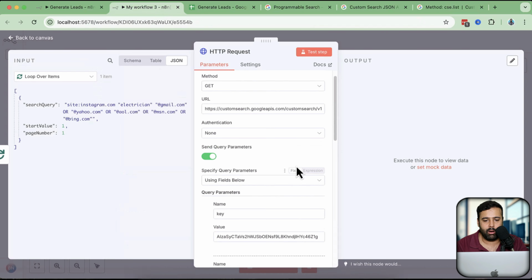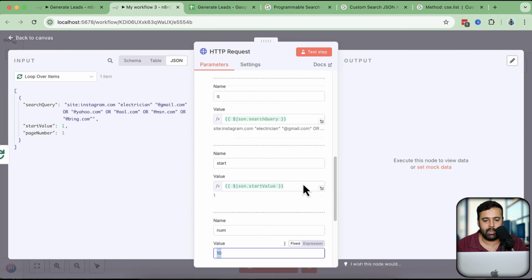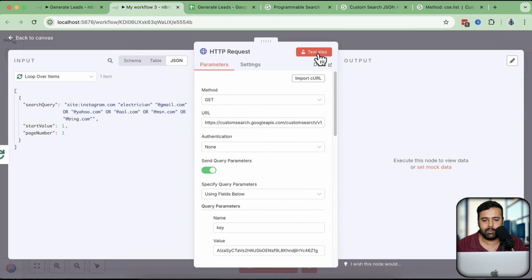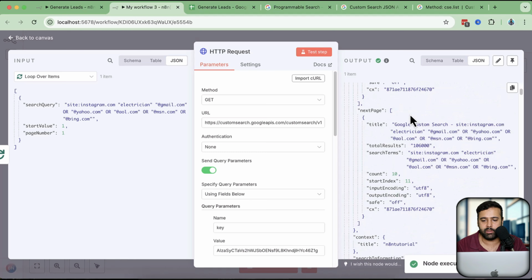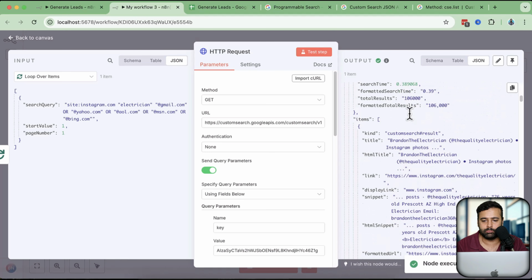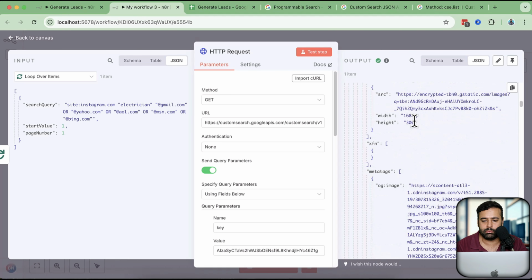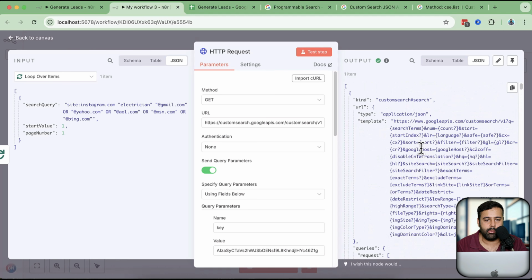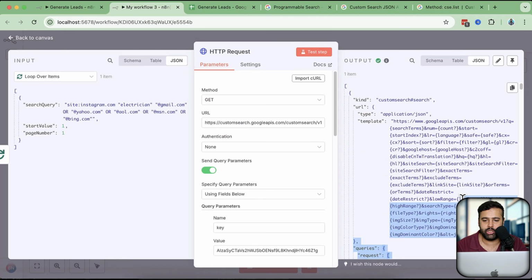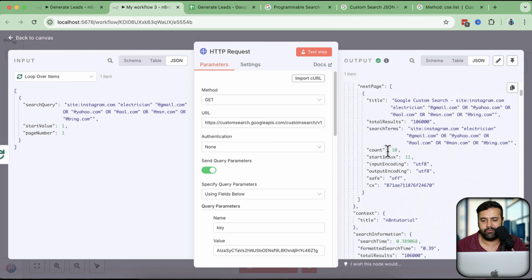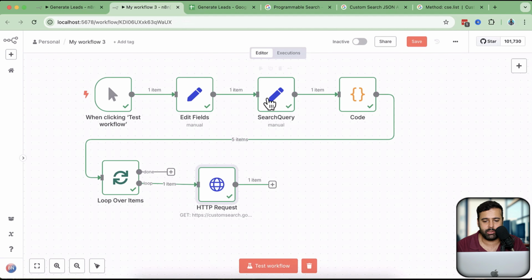Perfect. We have our HTTP request created, and if I test the step, you can see that we have our result showing up here. So that's the result. Okay, now we have this one JSON object, which we will change to a list, so we have each item on a separate JSON object.